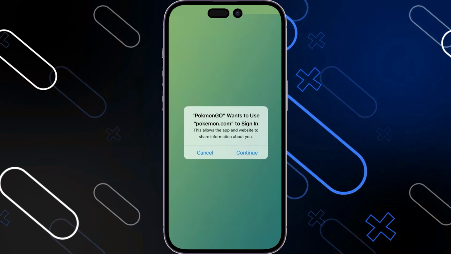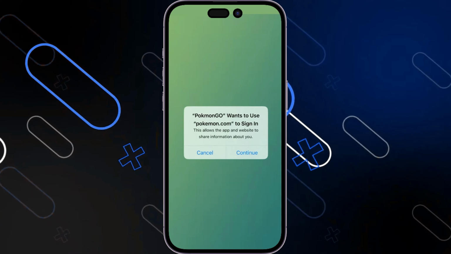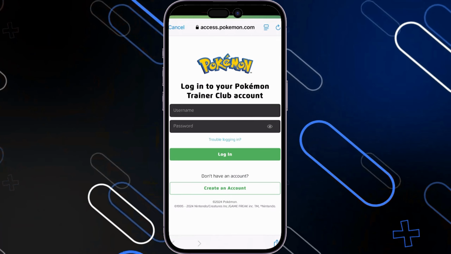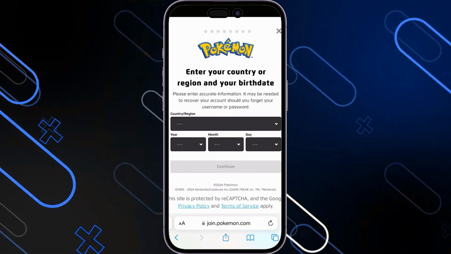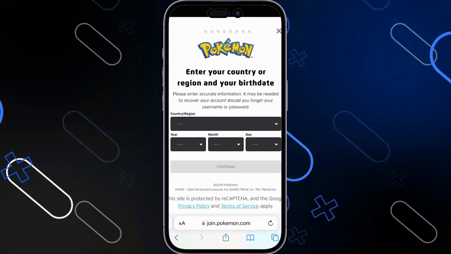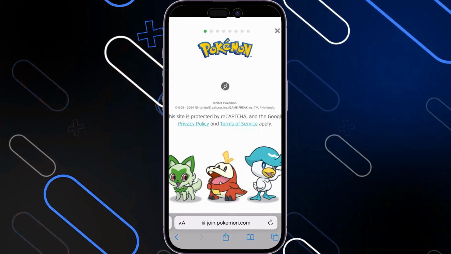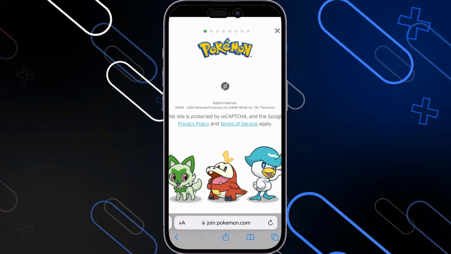And after that, it will jump you directly to your browser. Click on continue. And now you will have to click on create an account. And after you click on create an account, you will now have to provide all your data, including date of birth and country and username and so on. And you'll have to link a Gmail or email to this account.